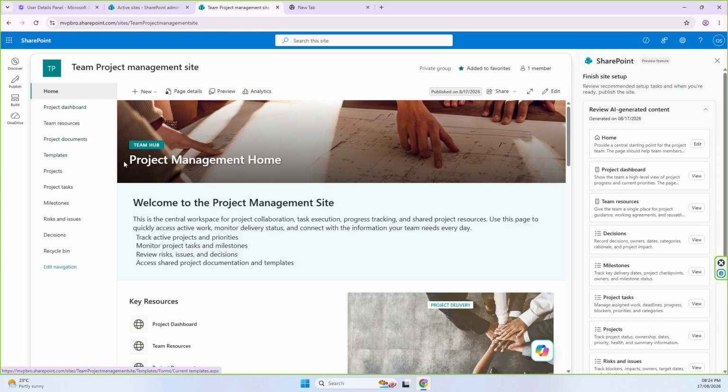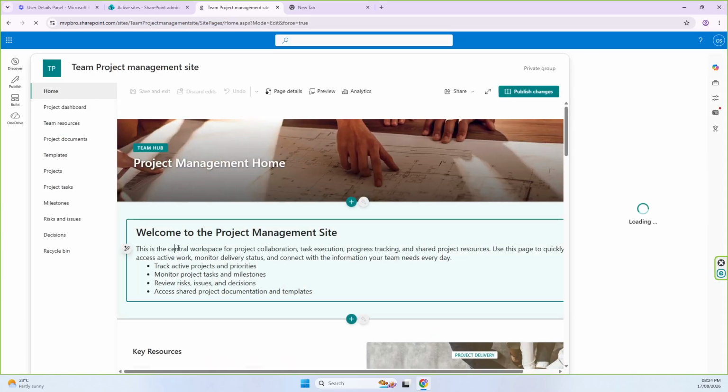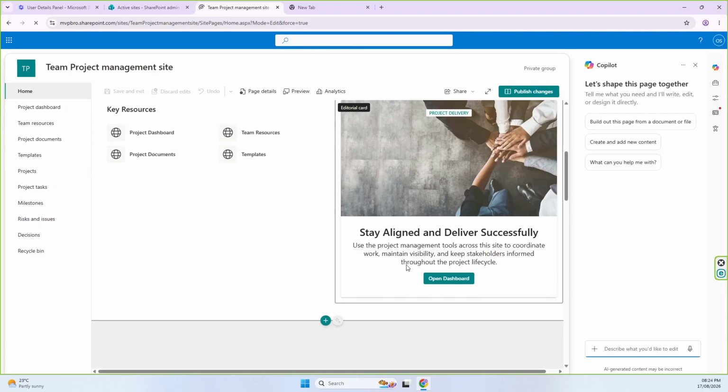Okay, so from here you can now start to edit it. You can come up here, you have the home, project dashboard, team resources, milestone. You can come up here and say edit. Okay, and you take it to the edit page here.